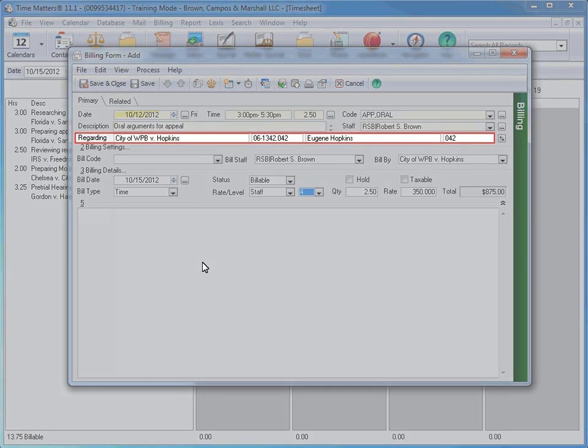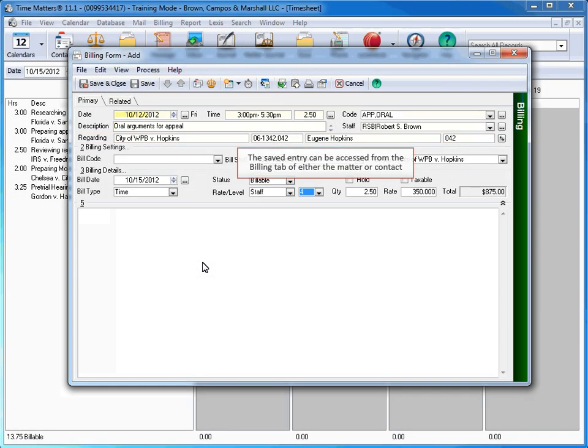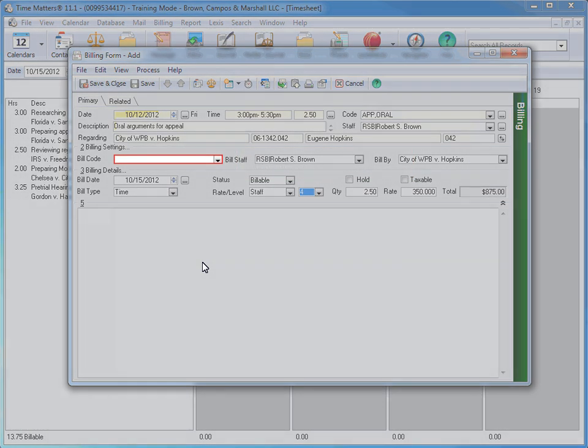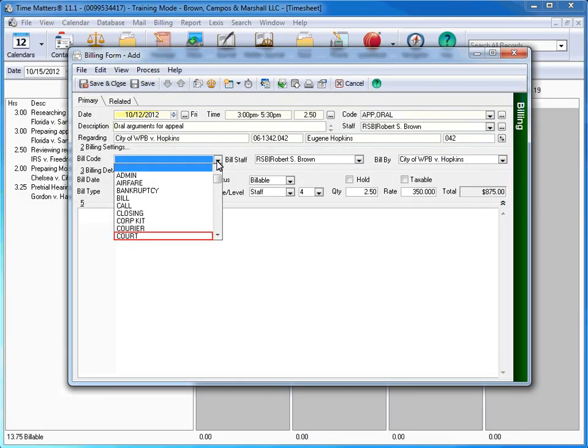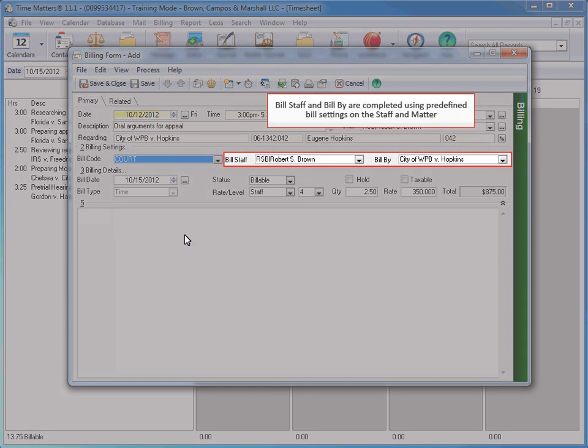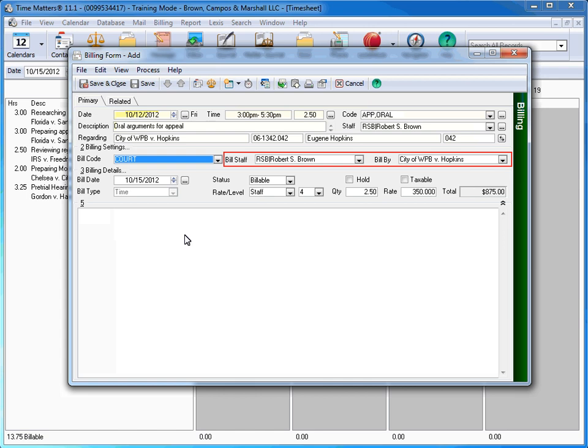Both the matter and contact sections of the Regarding field are now populated. After saving this entry, it can be accessed again from the Billing tab of either this matter or contact. Now let's assign the bill code, which is used on the invoice to identify the type of charge. The bill staff and bill by fields are completed using predefined bill settings on the staff and matter. We can override these defaults, but generally shouldn't need to.